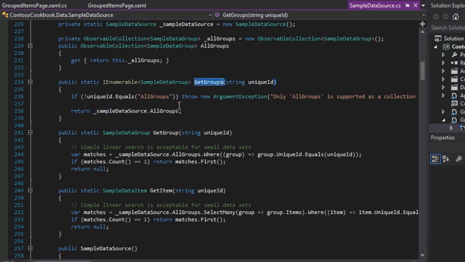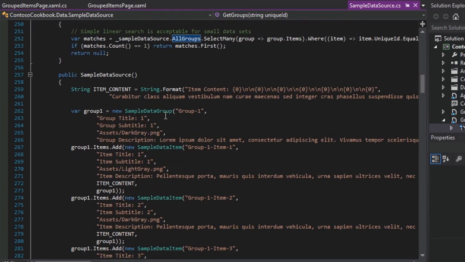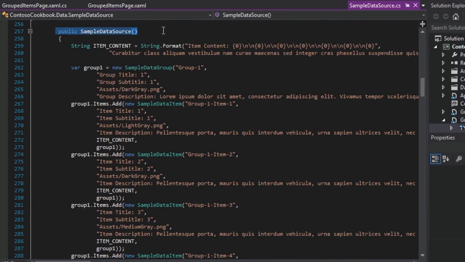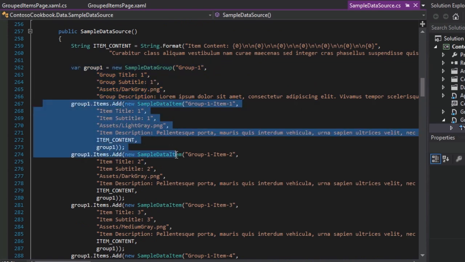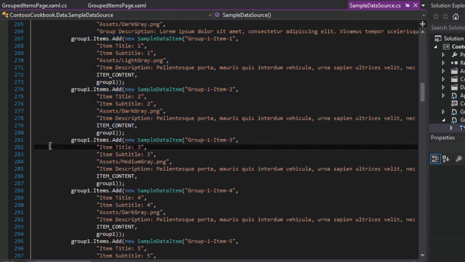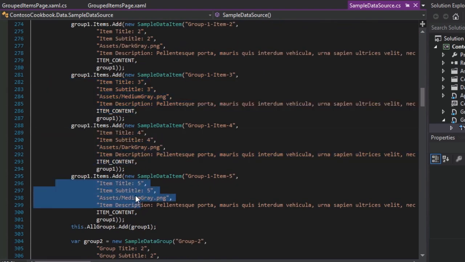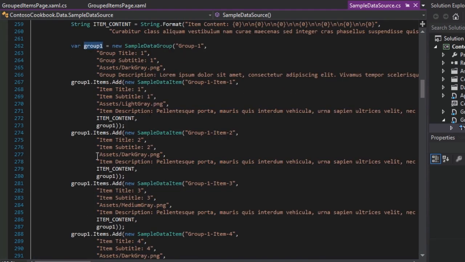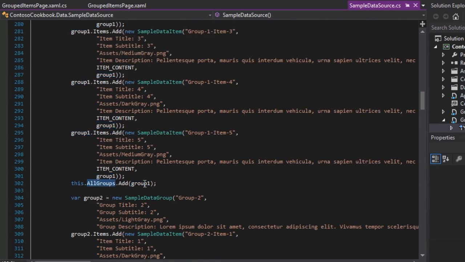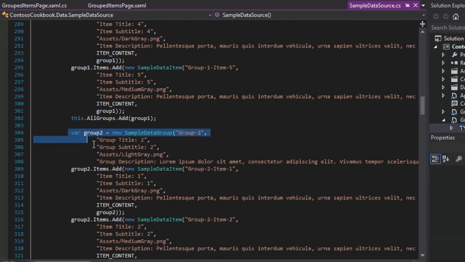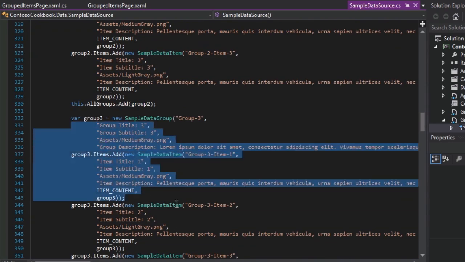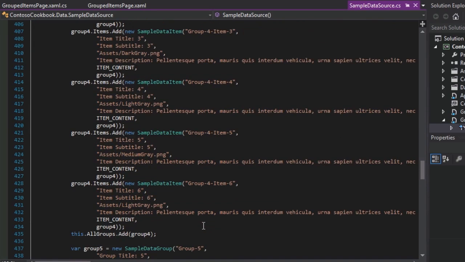So that's where we get the return, but we still haven't answered the question, what populates all groups? Well, if you scroll down here, you see the constructor for this class, SampleDataSource. Inside this constructor, anytime we create a new instance of SampleDataSource, it will create a number of groups and then associate individual items with the group. So here's an item, here's an item, here's an item, another item associated with our group number 1. And then it adds those to the all groups collection. And it keeps doing that with group number 2 and all of its items, group number 3 and all of its items, and so on until it's added all the data.